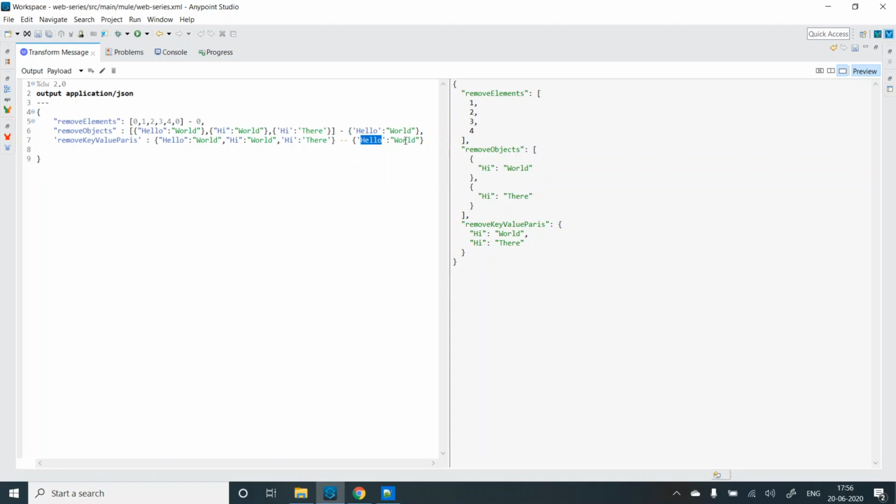What if I want to remove hi and there? So it removed hi world, right? When we give hi world, it removed hi world, and we have only hello world and hi there left. If I want to remove specific hi there, it removes hi there. So the minus function helps you to remove a specific key value pair from a JSON object. So what are the inputs? JSON object and JSON object. That is the combination for a minus function.